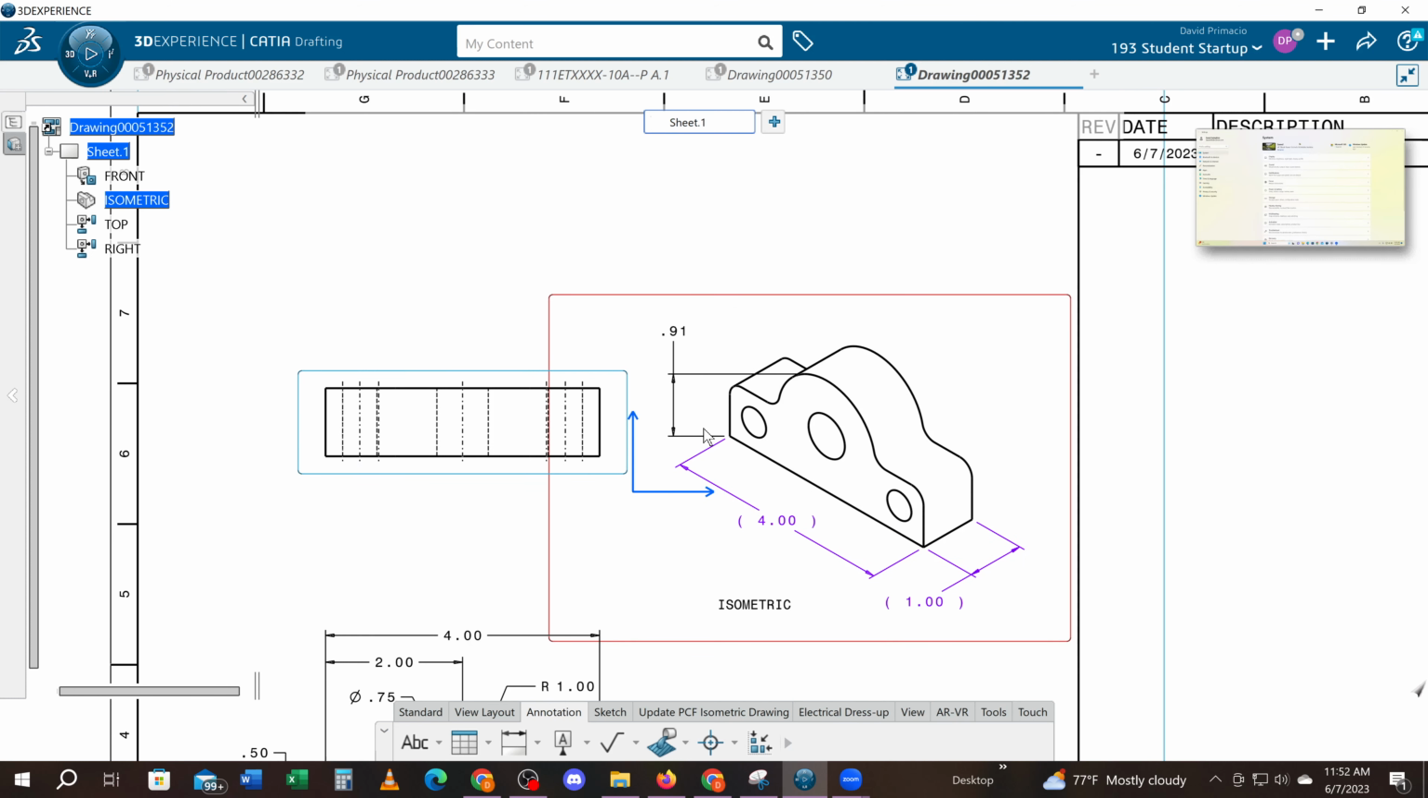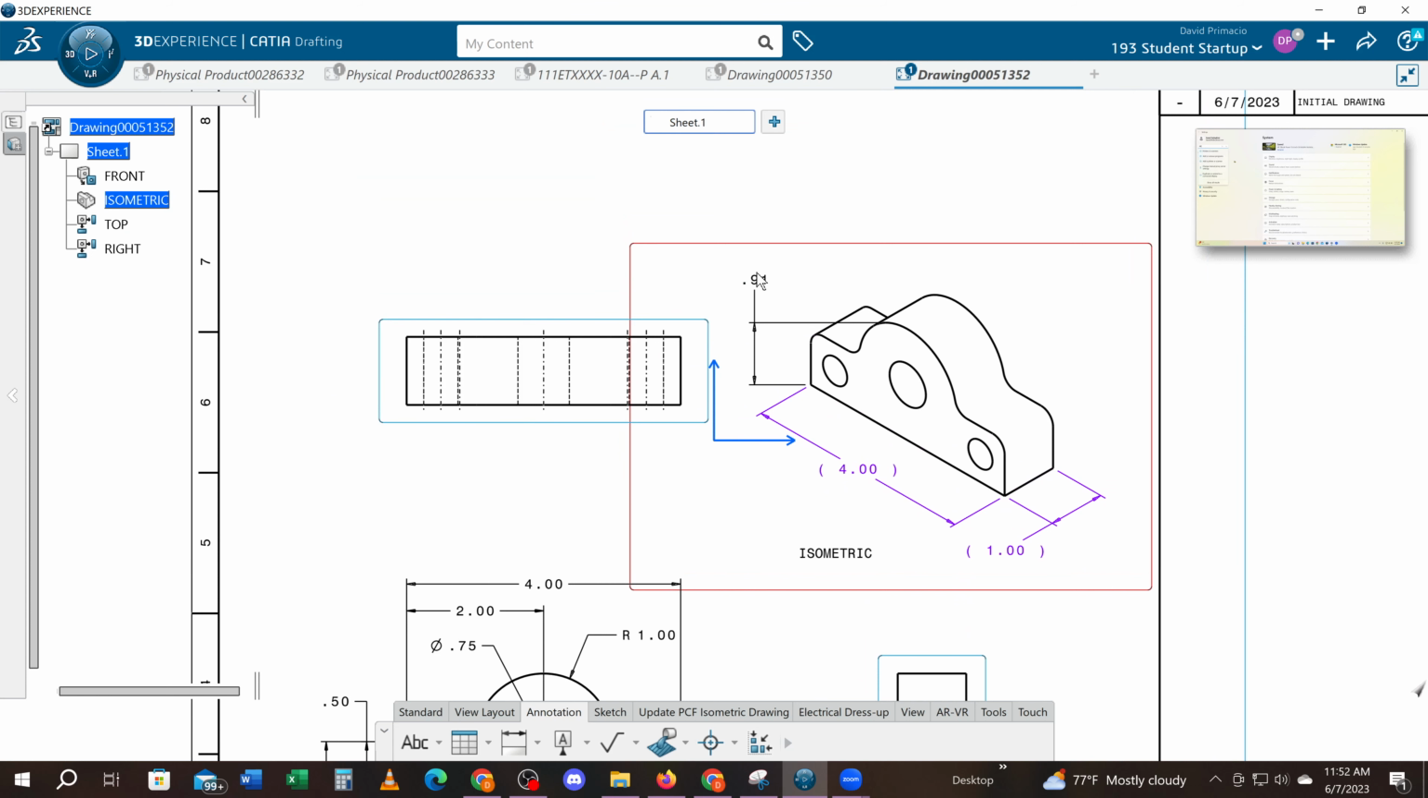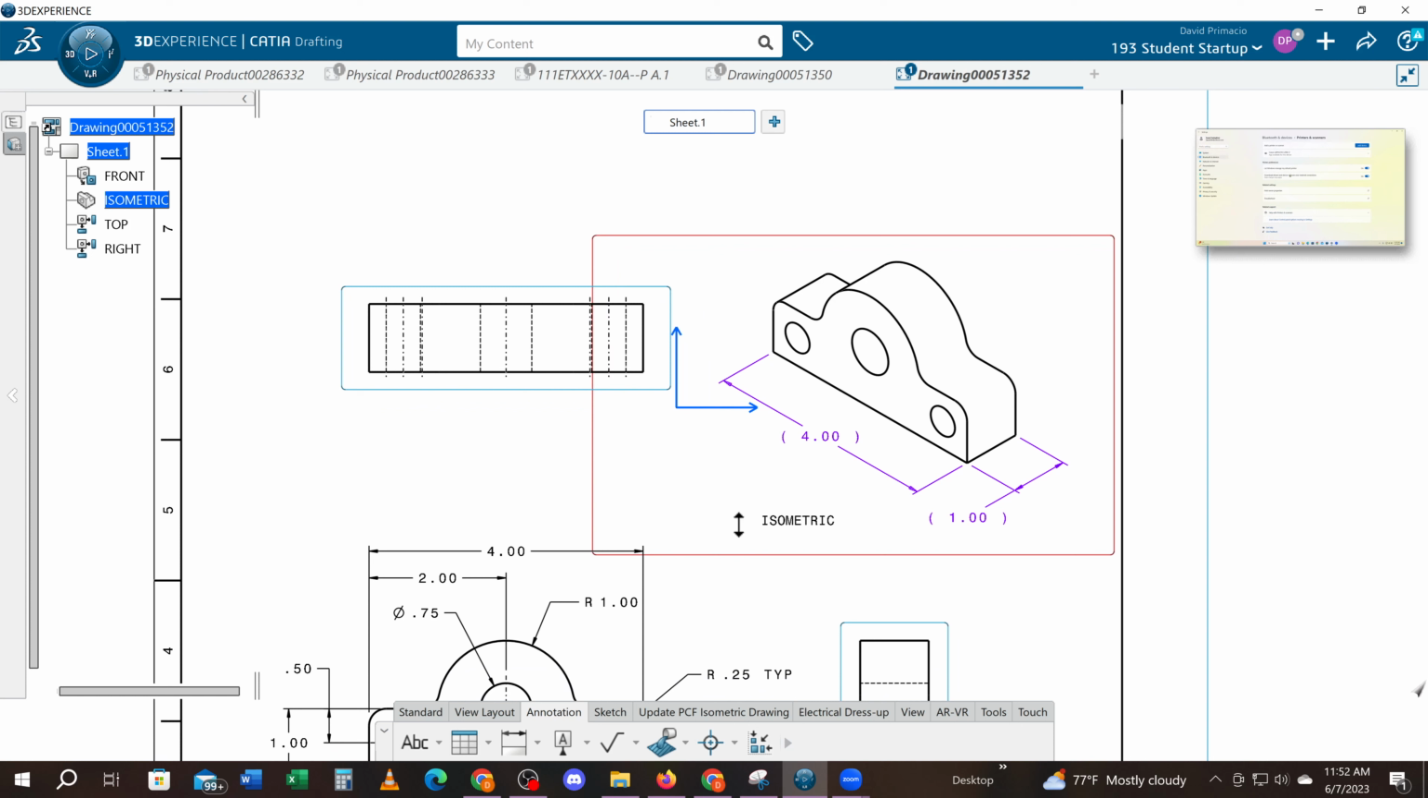So if you can't get the dimensions in there that represent length, width, and height, you don't put any at all. I got this width and I got this depth here, but I can't get the height. Hey, I'm not required to do that. I was just doing that to be nice.